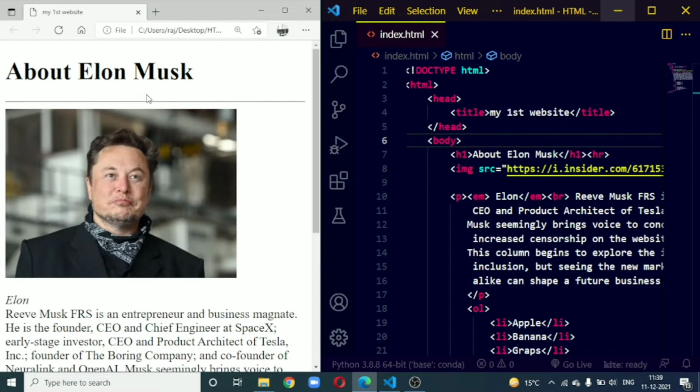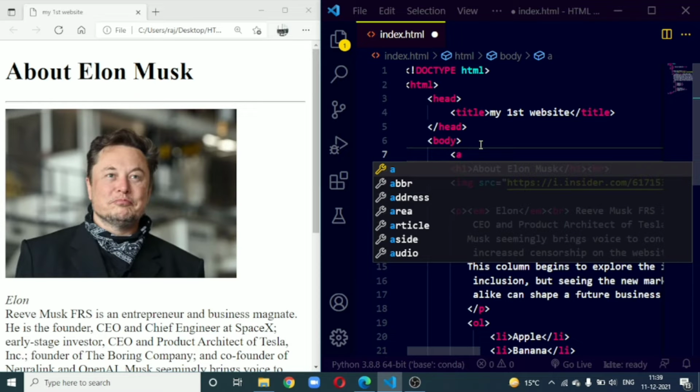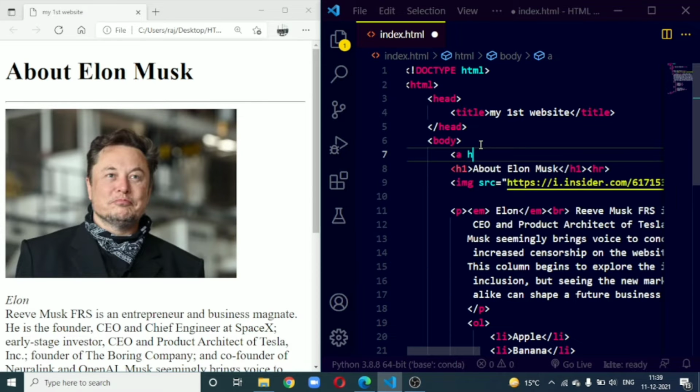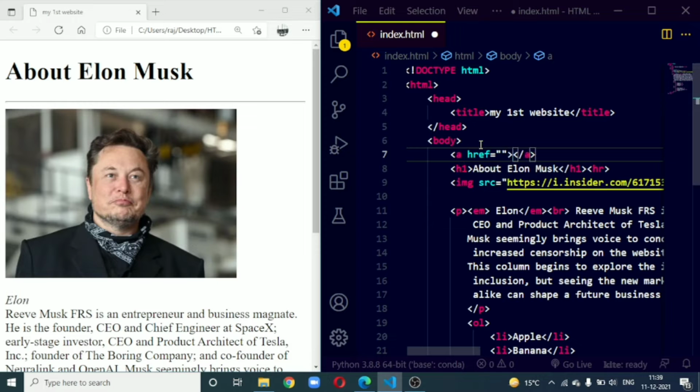So an anchor tag is very easy. Just an a. And an anchor tag has something called href, which is an attribute and it's the hypertext reference. So in this href, we will be able to link something. Let's close the a tag, and an a tag has an opening and closing tag.